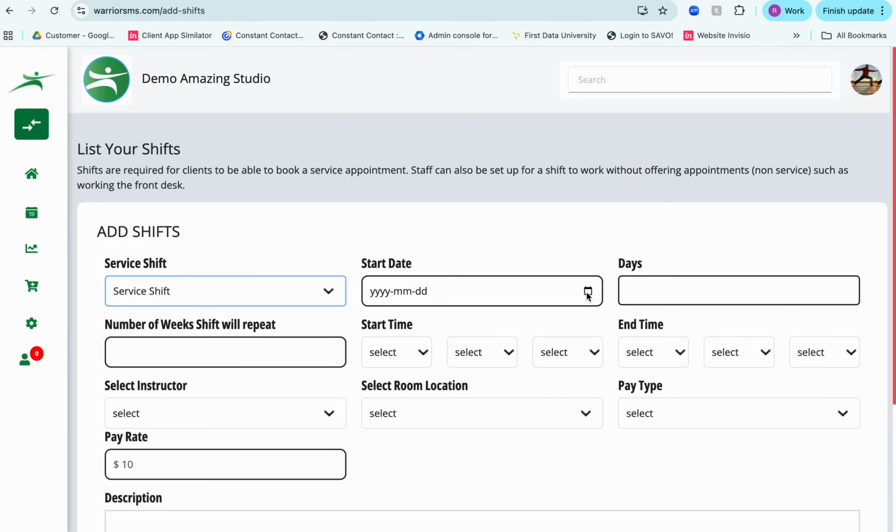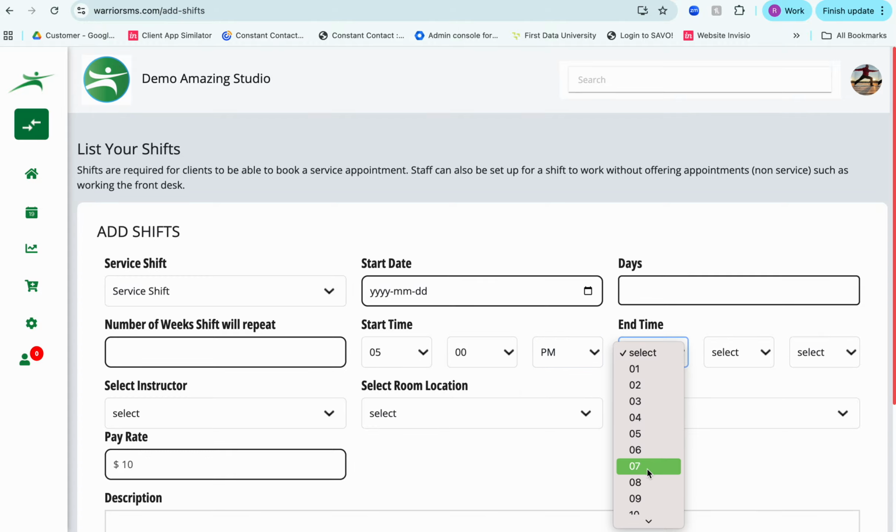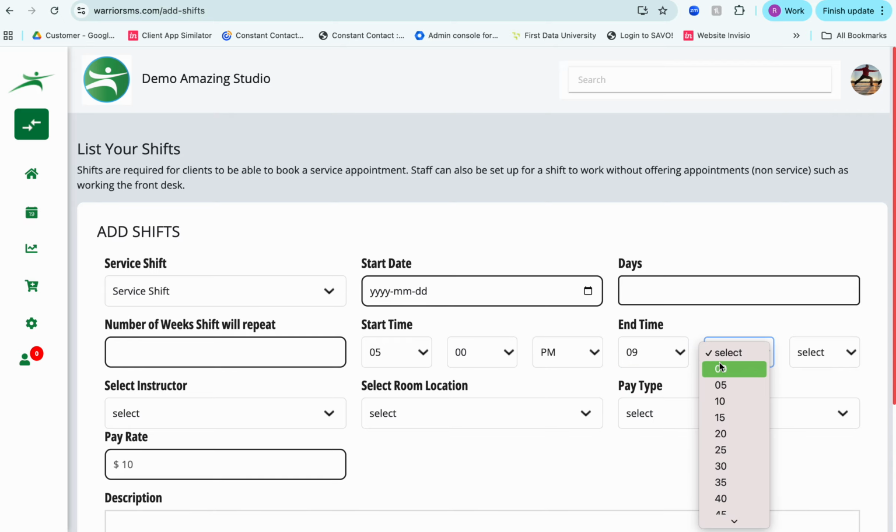A type of service, pick the day that it's going to start on the calendar. It'll tell you what day of the week that is, and then how many times you want that to repeat. So you can book it up to a year, 52 weeks. When is that shift going to start? It's going to start at 5 p.m. and go to 9 p.m. as an example.